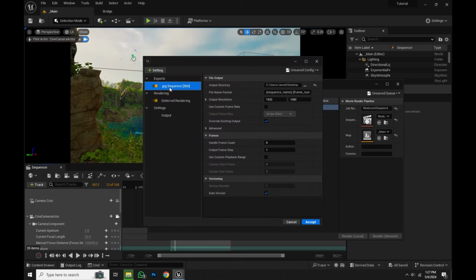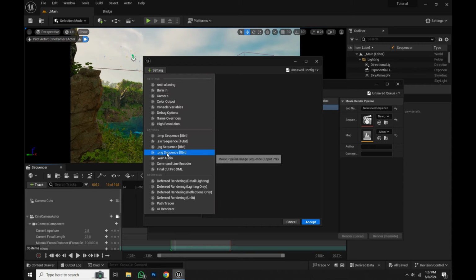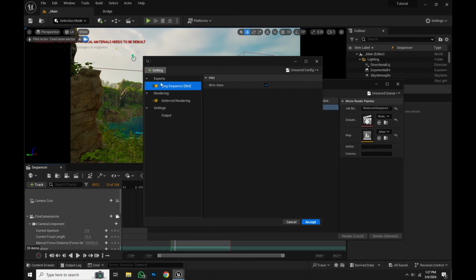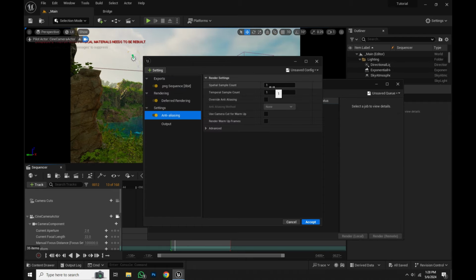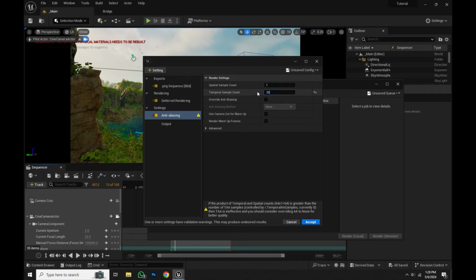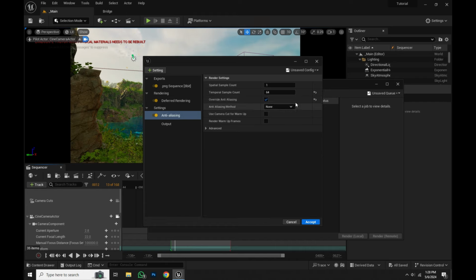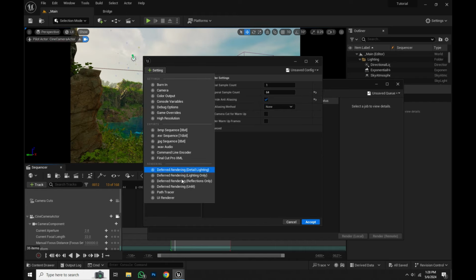Now I'm gonna delete this JPEG. Now I'm gonna choose this PNG sequence. If you want to choose the EXR sequence, you can also, but I'm gonna go with PNG sequence and click on PNG. And also I'm gonna add this anti-aliasing and let's just change the temporal sample count to something like 64, or maybe you can also choose 32. I'm gonna go with 64 and click on override anti-aliasing right here.